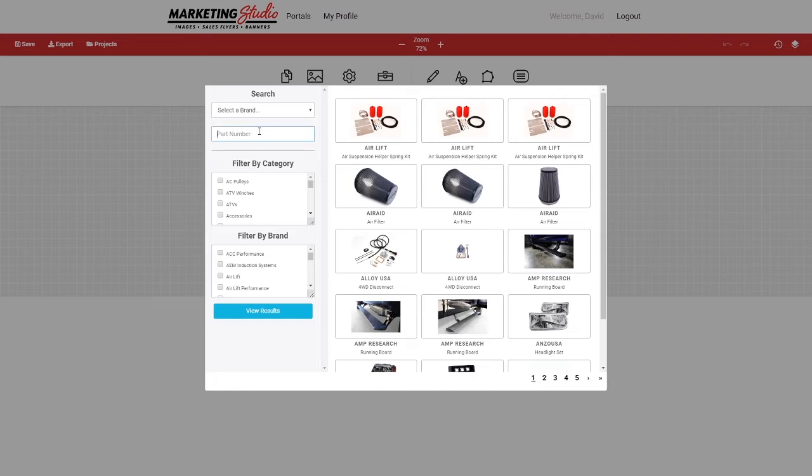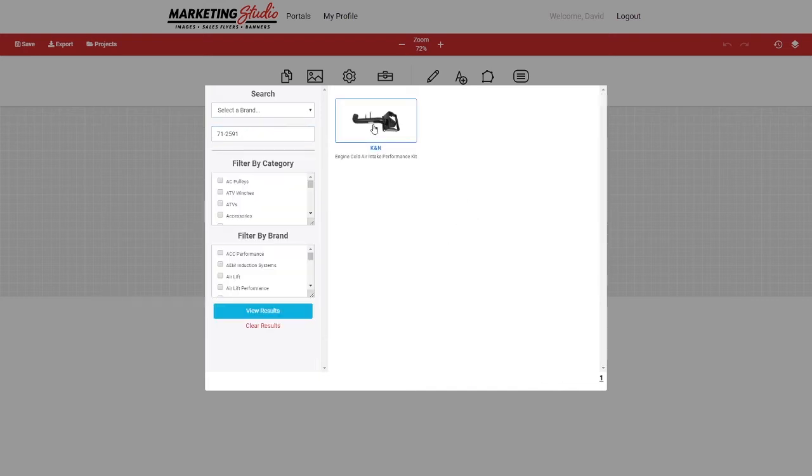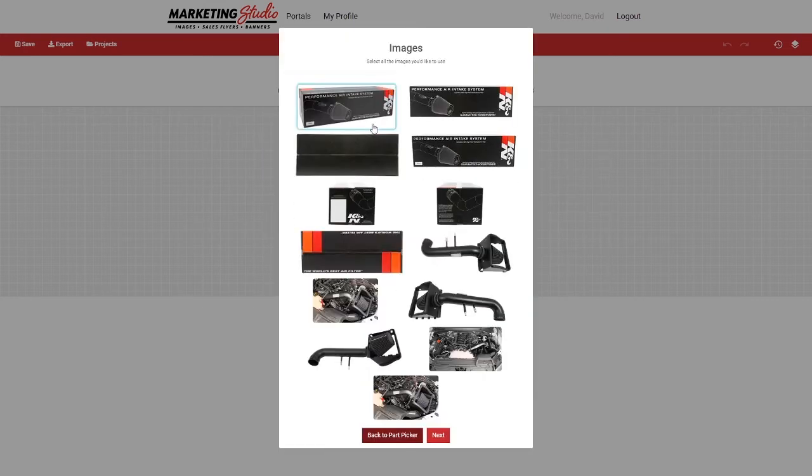So let's say I knew exactly what I was looking for. I type in the part number that I'm looking for. That will help me find that part number. I click on the part number and then it will start guiding me through to add this part directly to my window. It shows me various images that are available. Find the image that I'm looking for. I could add multiple images as well. If I wanted to add two, I can add more than one image.